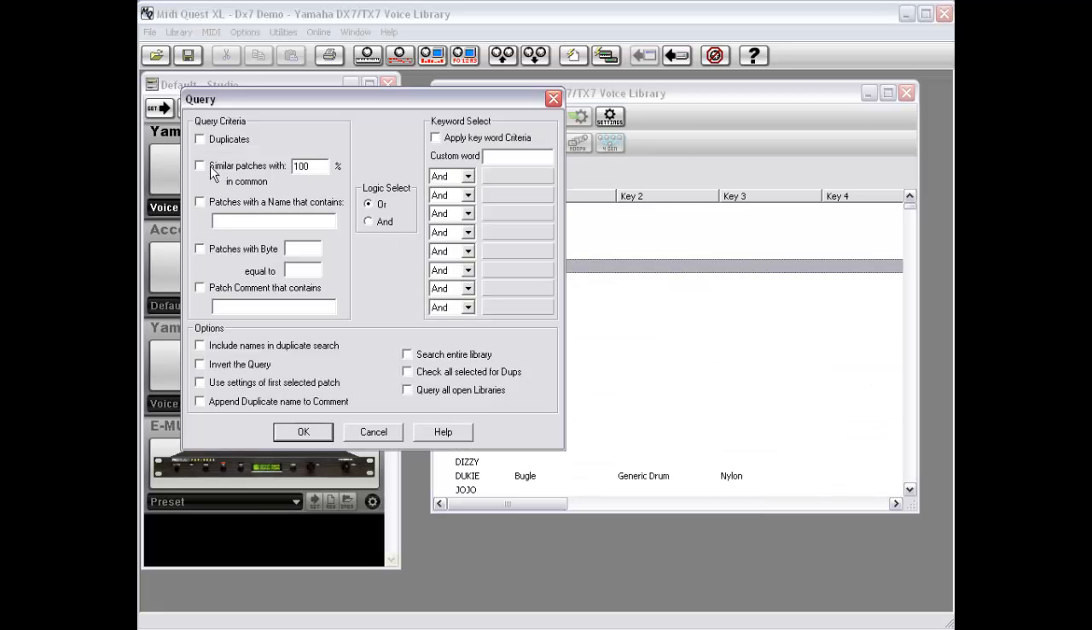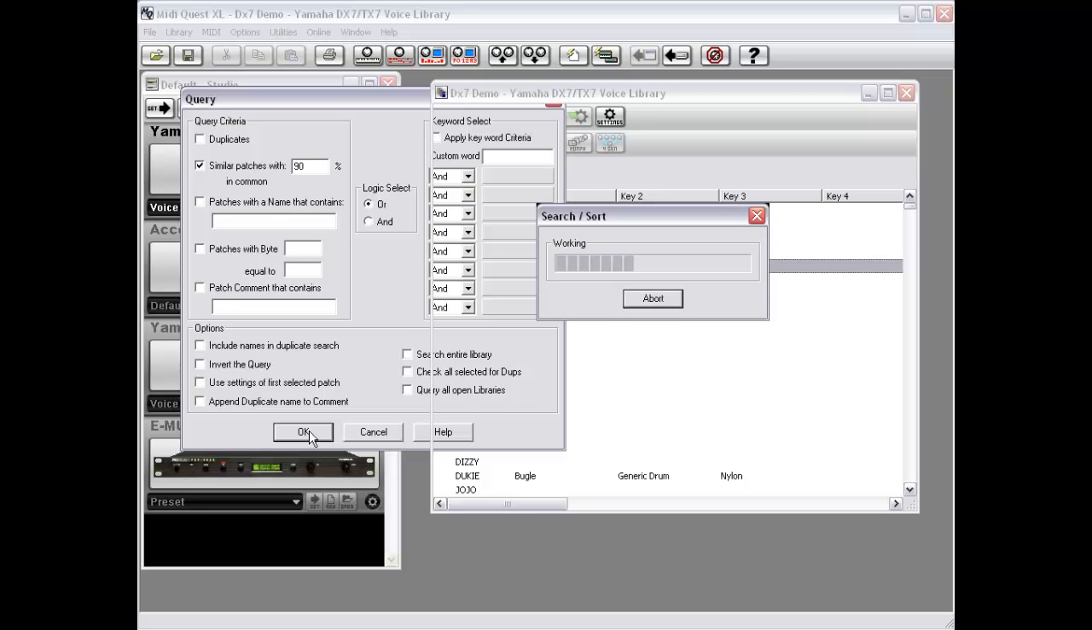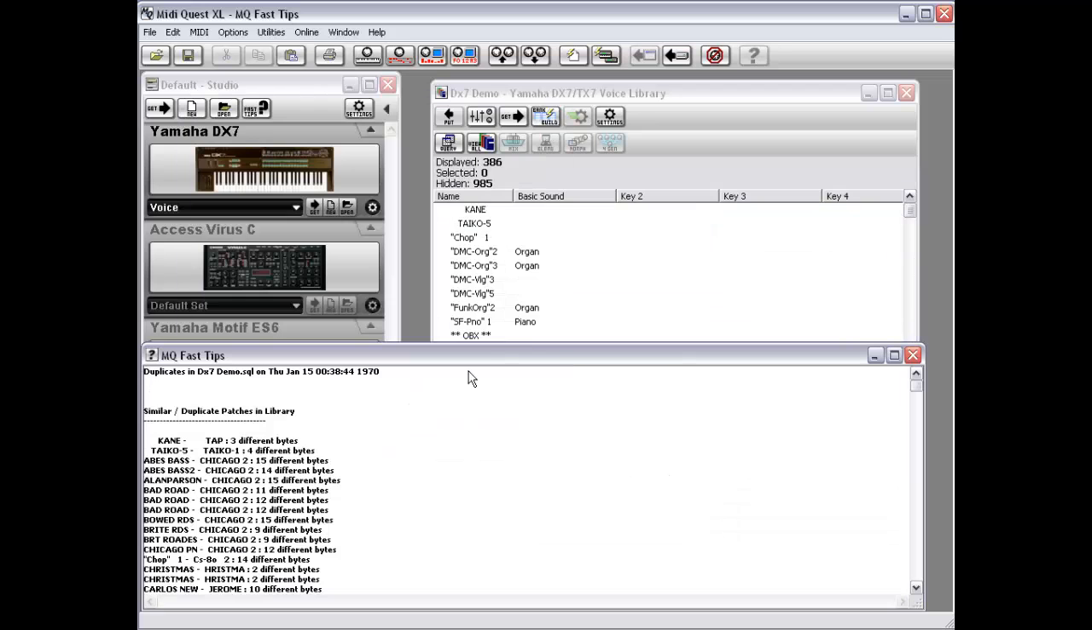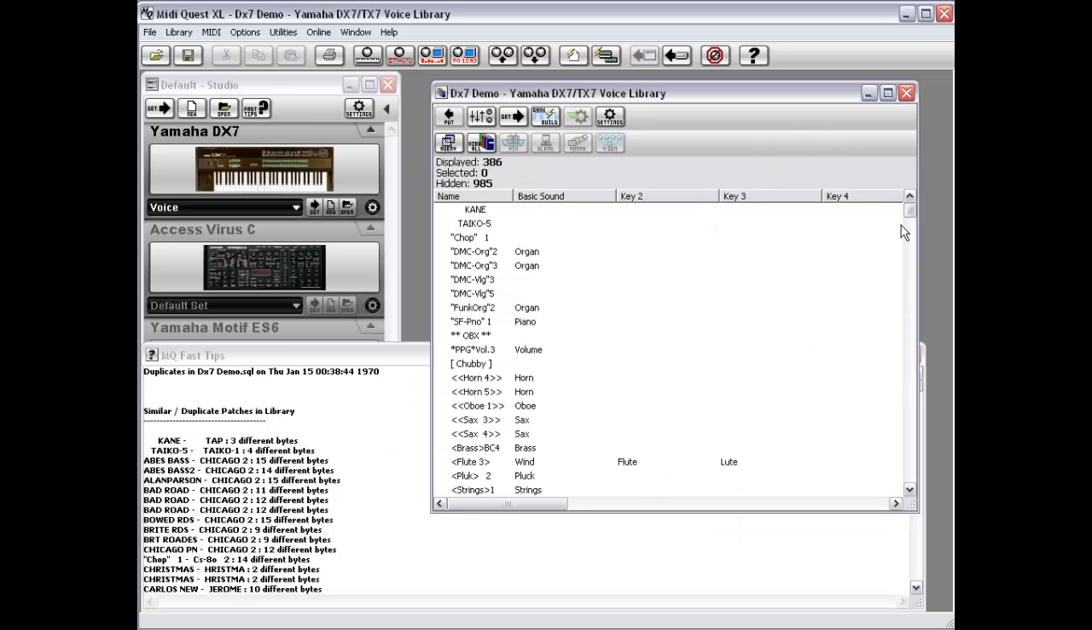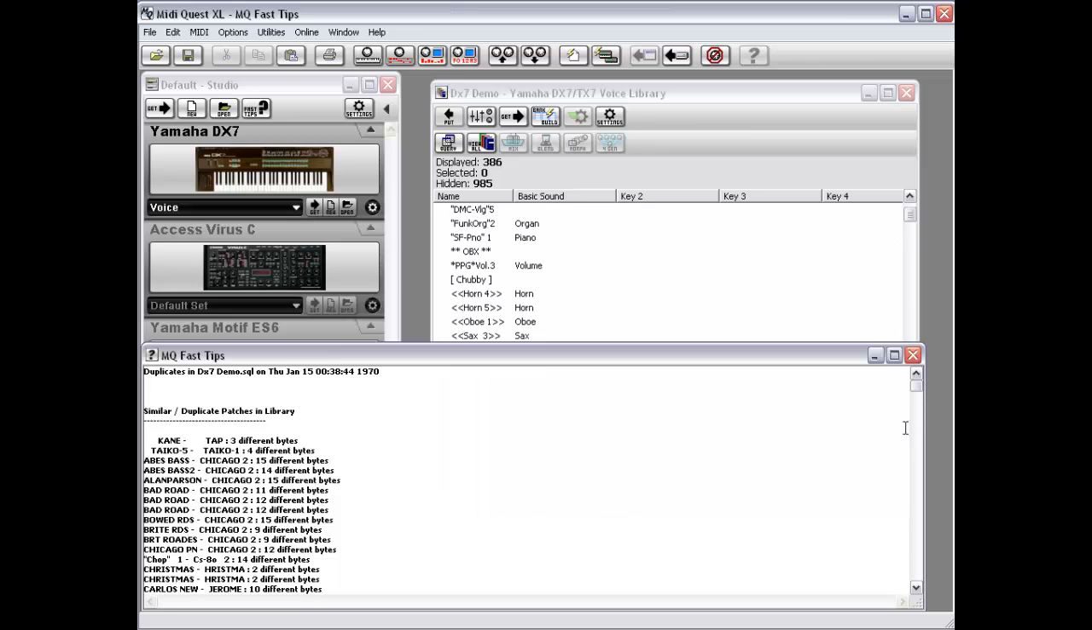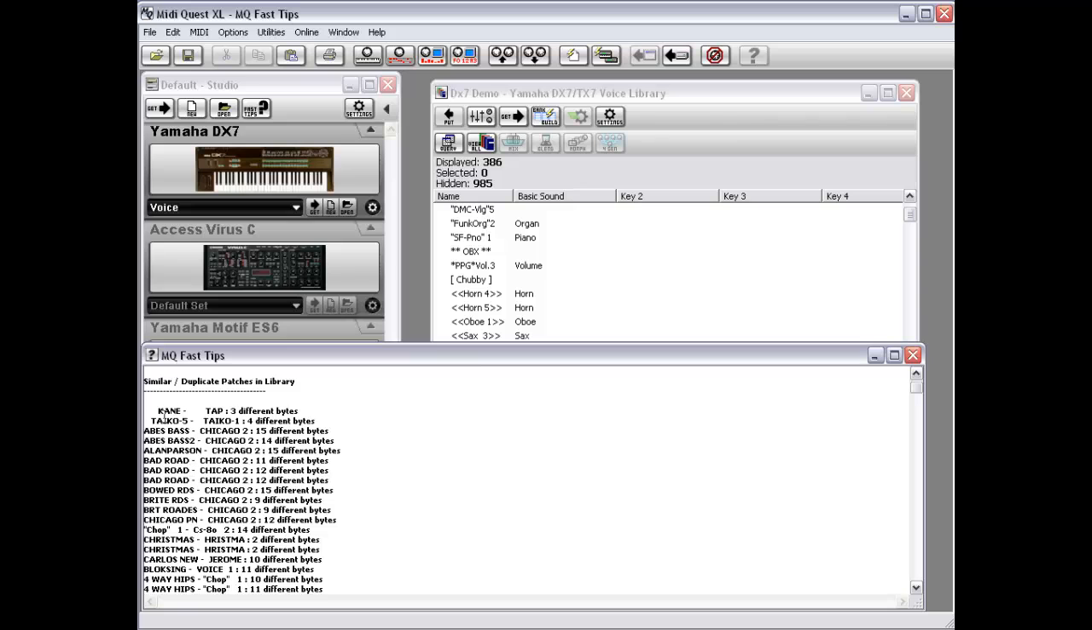You can also look for patches that are similar, patches that have a partial name match, patches that have a particular byte value in a particular location, and a patch that has a particular comment. So I can look for patches that have a 90% similarity. And there are a lot of them. And here is the list.